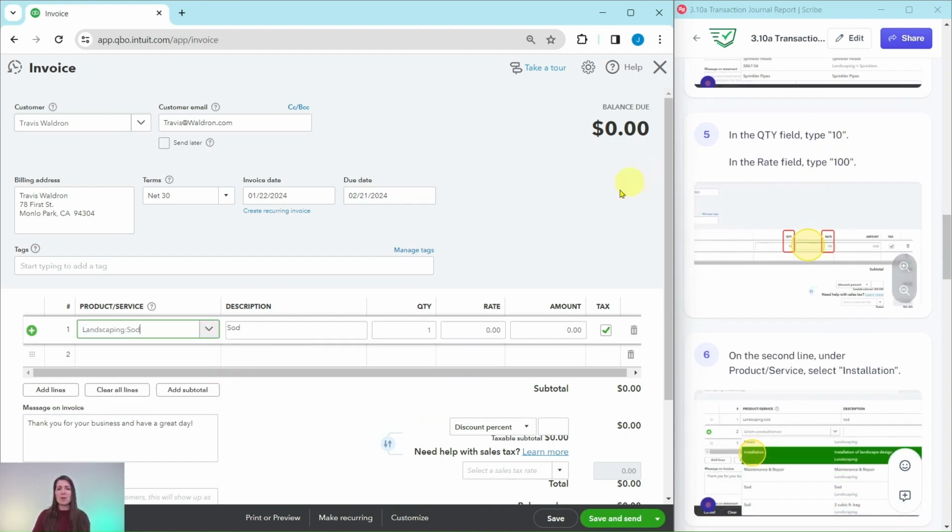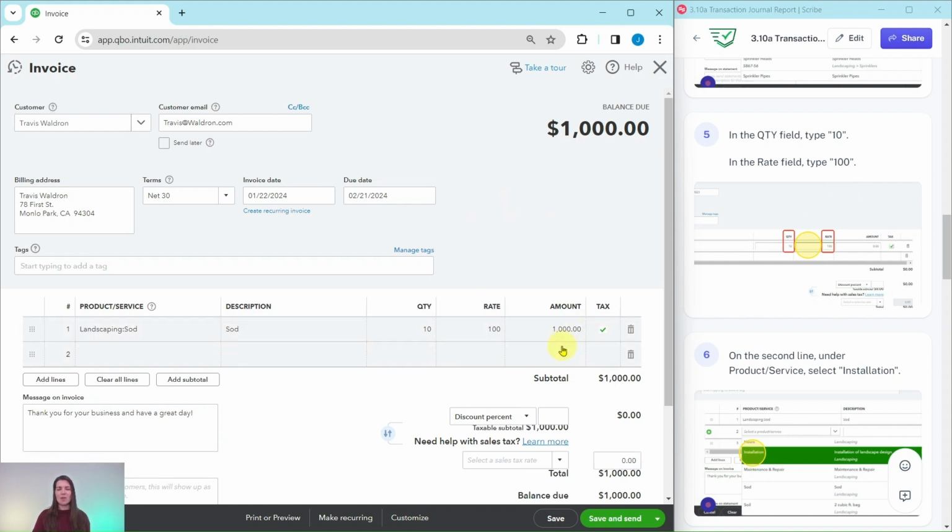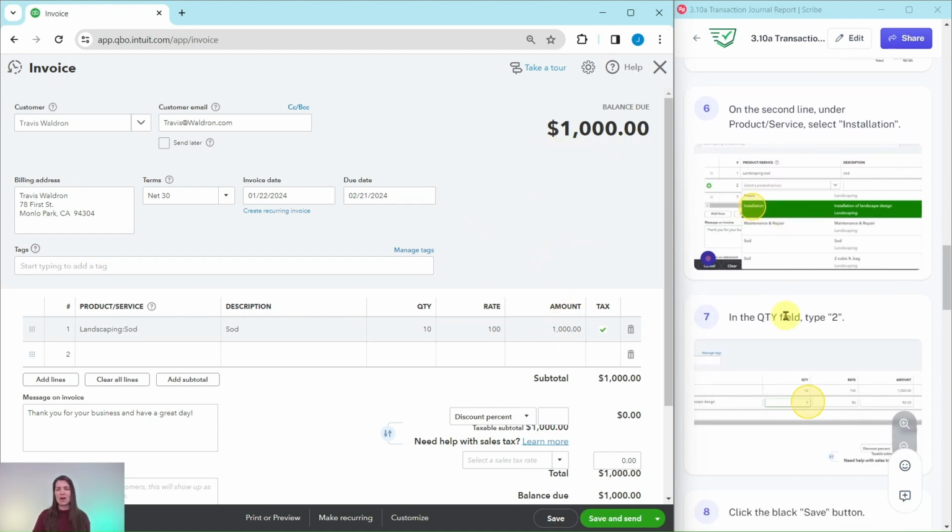In the quantity field, remember that this was for 10 pieces of sod, so the quantity needs to be changed to 10, and the rate that Craig charged for this was $100. So in that rate field, go ahead and type in 100. You can click out of that box or hit a tab over, and when you do, you will see that QBO has made the calculation for us.